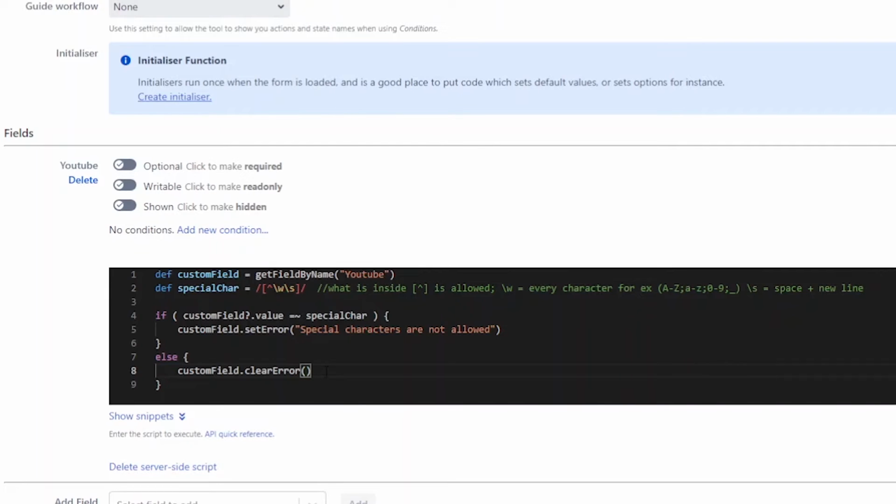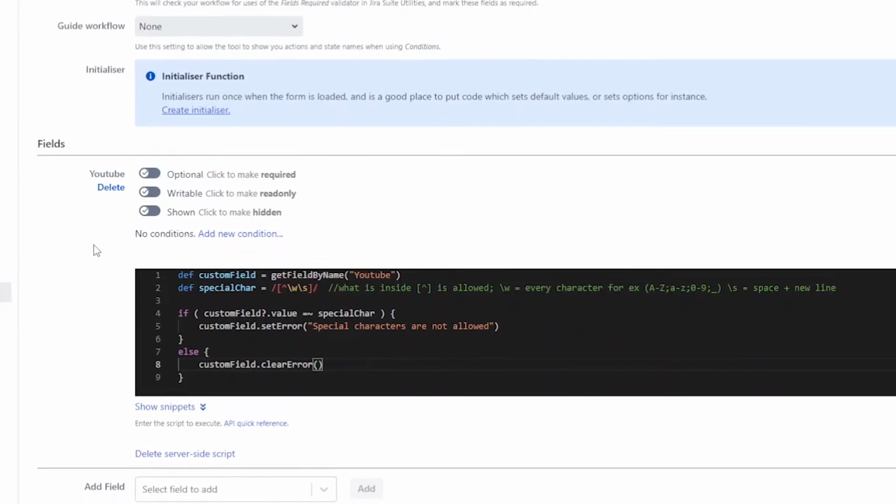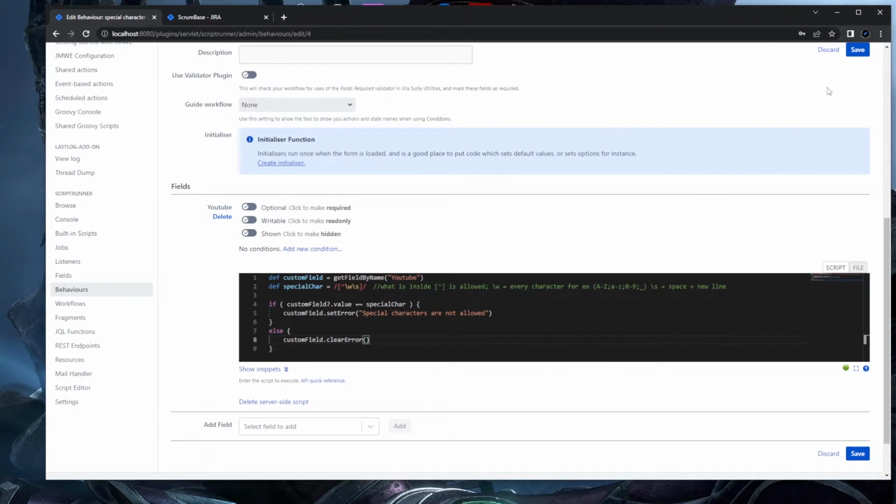Okay, so now we have a full working script snippet in order to restrict the special characters for this particular field. So this is the first method. So let me save it here and just double check everything is set. Okay, we define special characters using the condition.